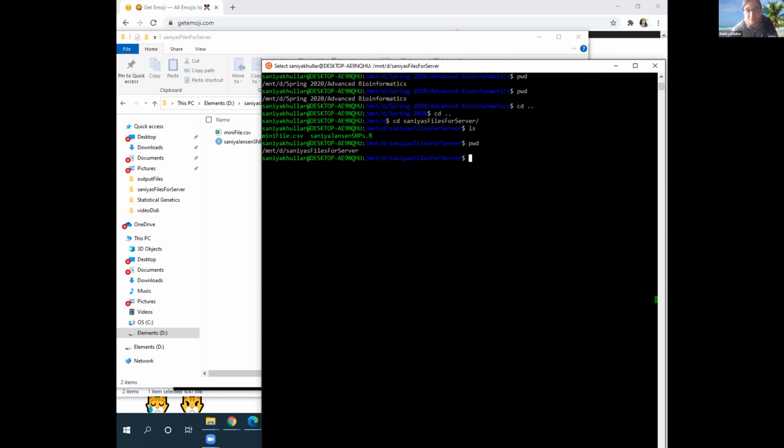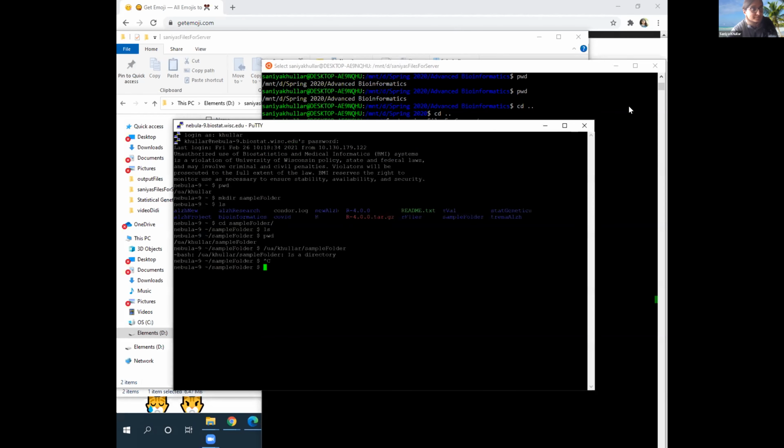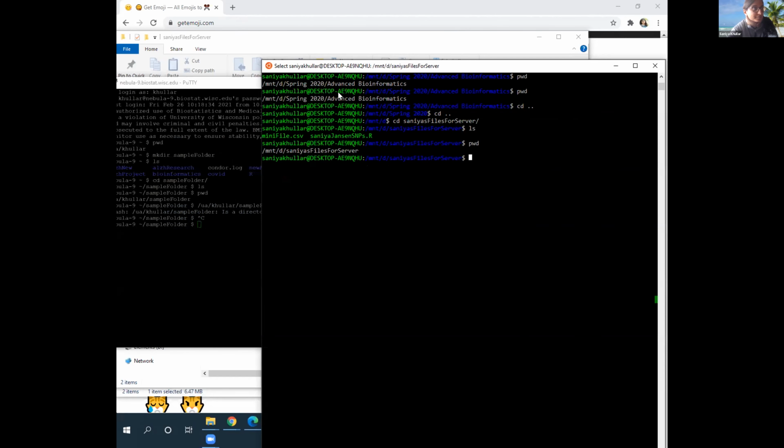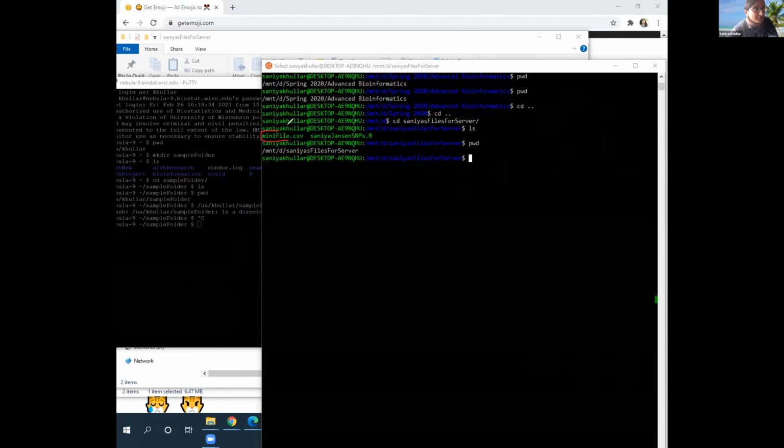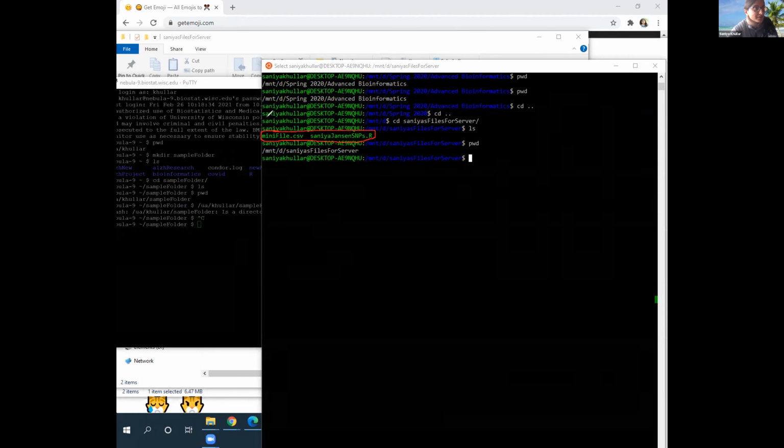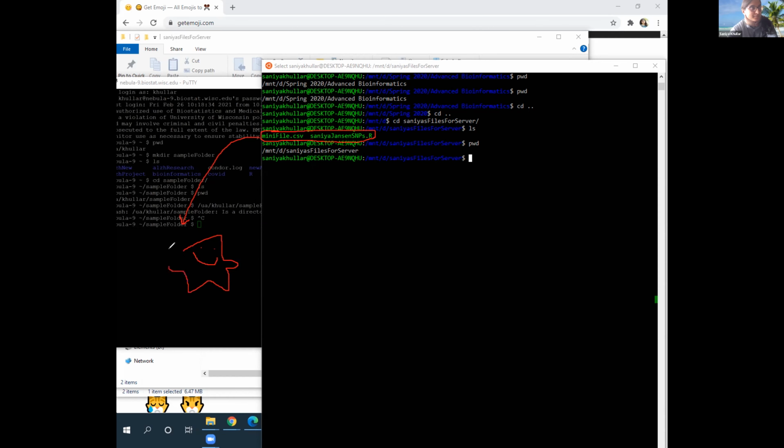So essentially what I'm trying to do is the following. I'm trying to take these two files right here from this folder. I'm currently in the folder where I want to be, and I just want to drop them into the sample folder on this other computer. That's what my goal is. That will make me happy. So that's what I want to do.